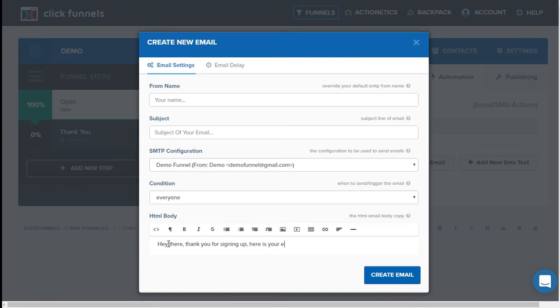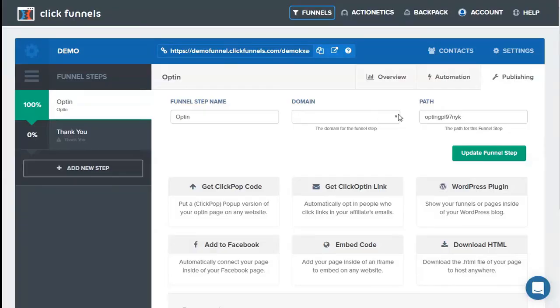So for example, it would be, "Hey there, thank you for signing up. Here is your ebook." And once you're done customizing this with images and text and also the formatting, you just click on Create Email.